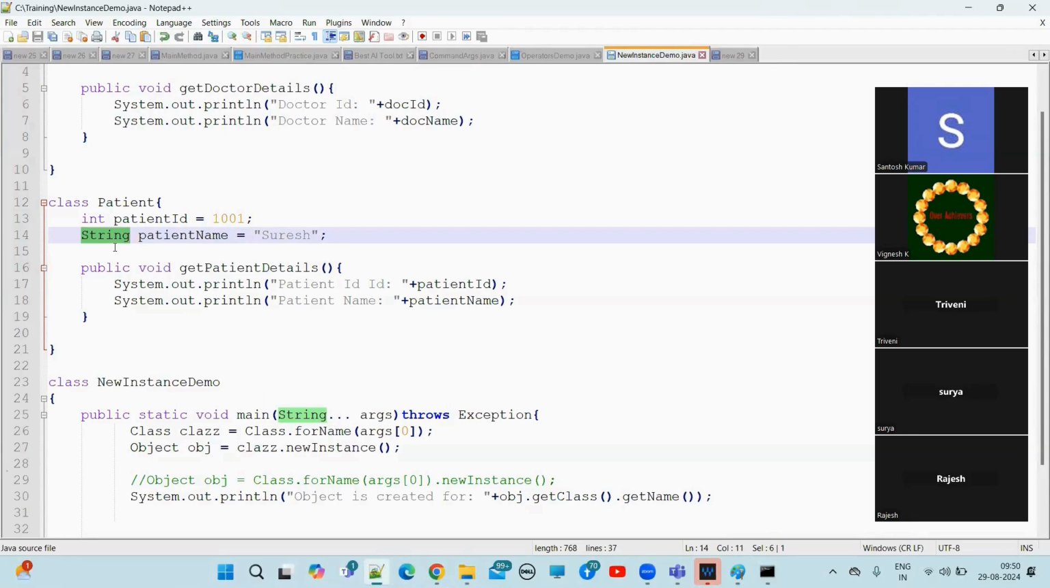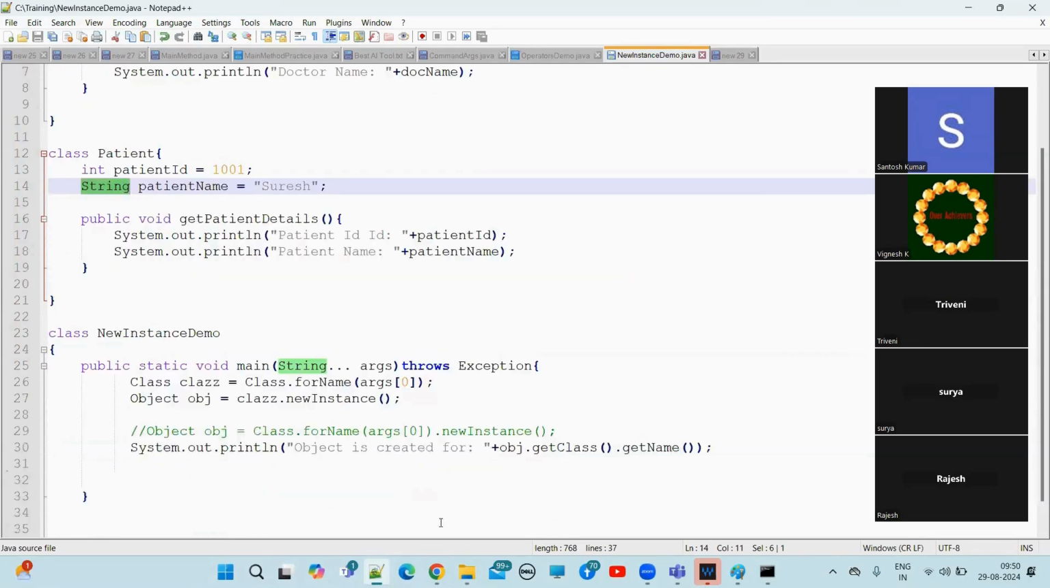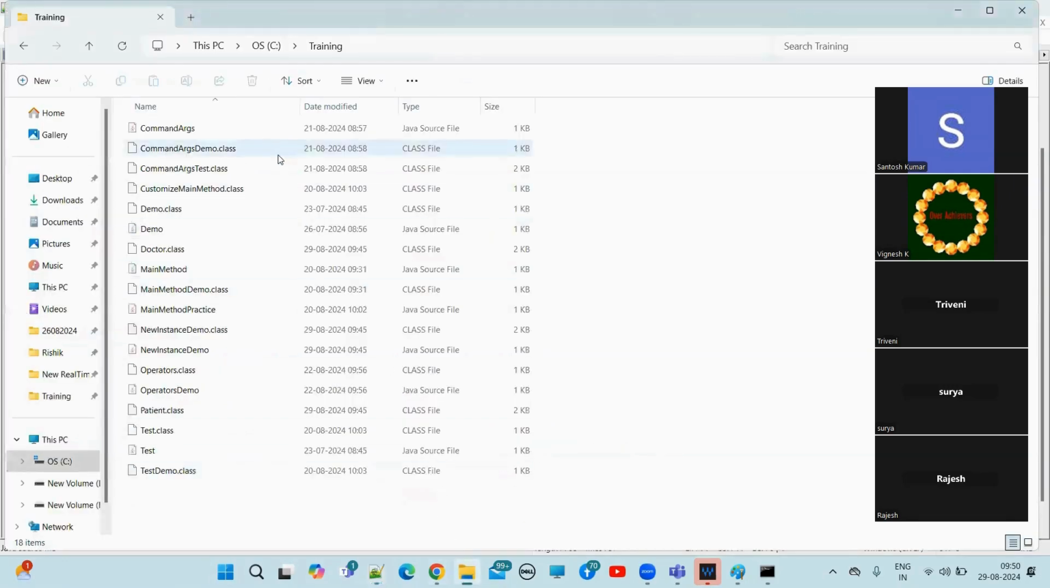So where will it verify first? In the current file. Do we have a String class here or not? We don't have. After that, in the second place, it will verify the current working directory. In the current working directory means what? Here, java.training. Do we have a String class here? We don't have. So what is the third step where it will verify? The main thread?